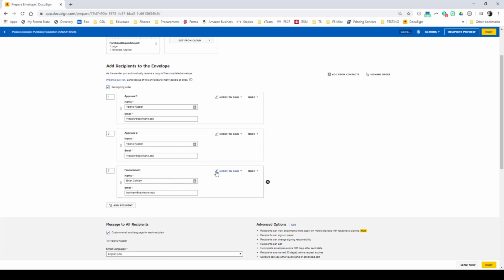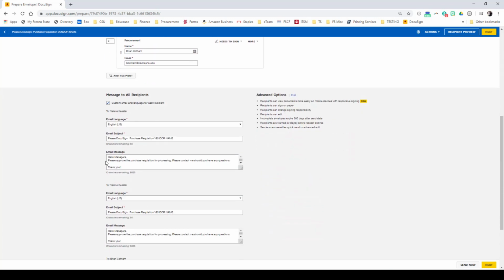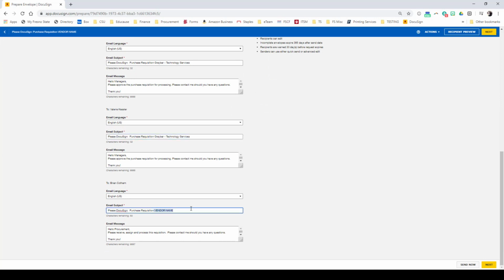Now that we have finished with the signature block, our next step is to customize the email that will be sent along with the document. We will begin by updating the vendor name as well as adding a department or division name to help purchasing better identify where the requisition is coming from. It is very important to indicate who is submitting this document, as procurement will use this to uniquely identify the request. Make sure to update each of the email subject lines with your vendor and department info. Once done, we will select Next from the lower right-hand side of the screen.